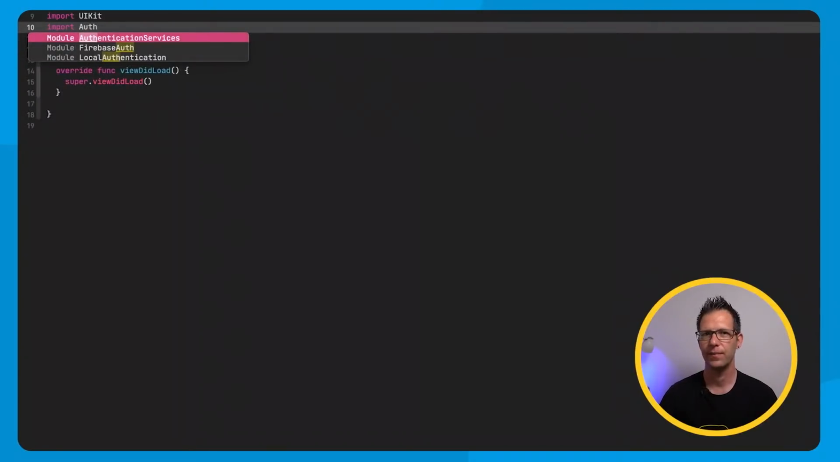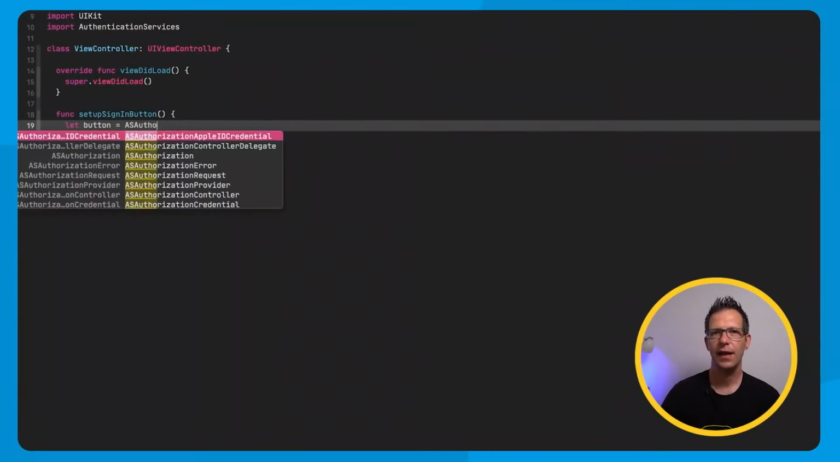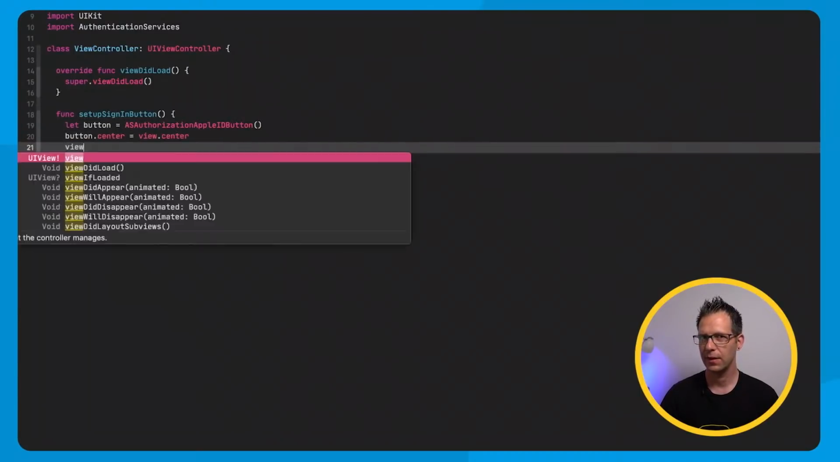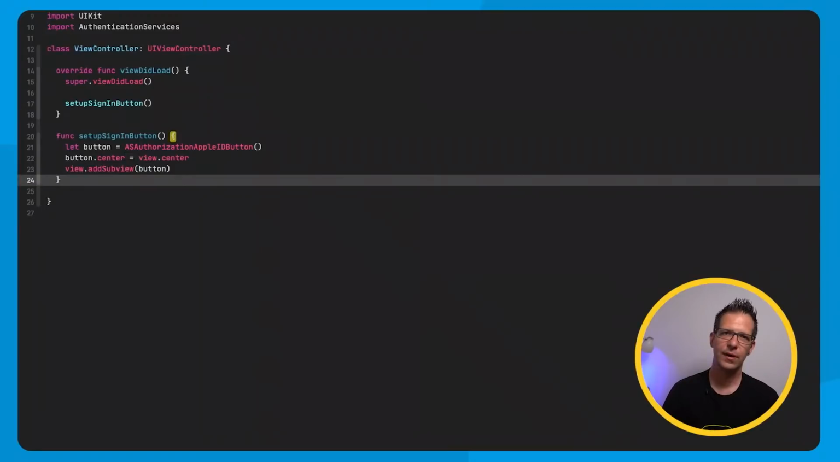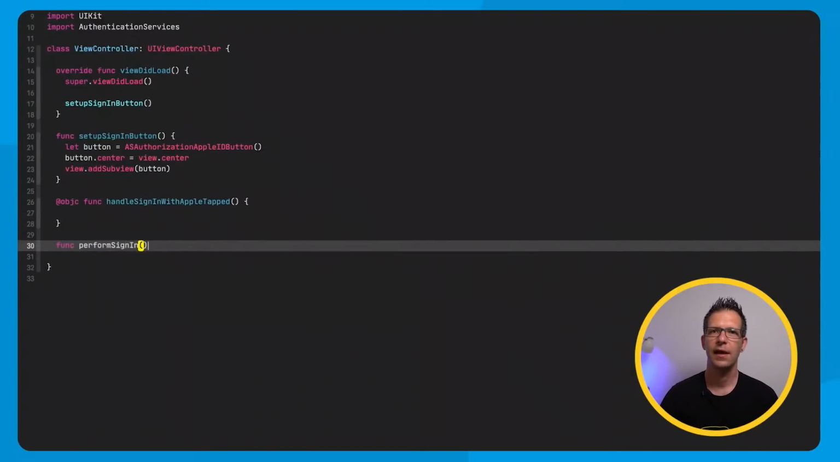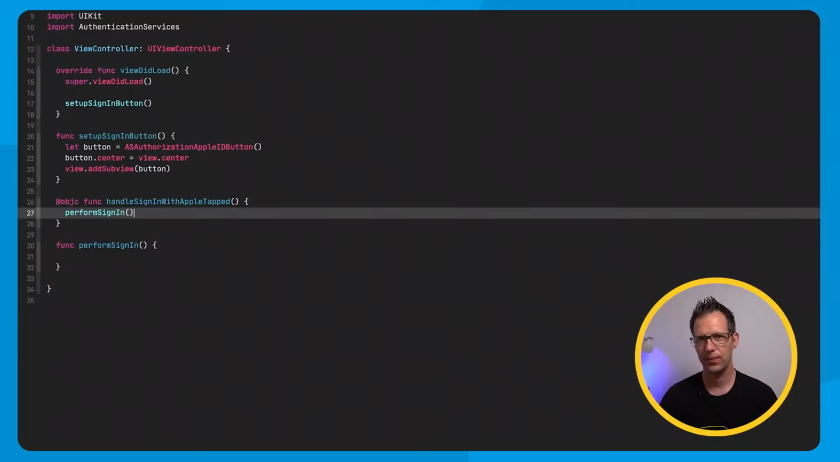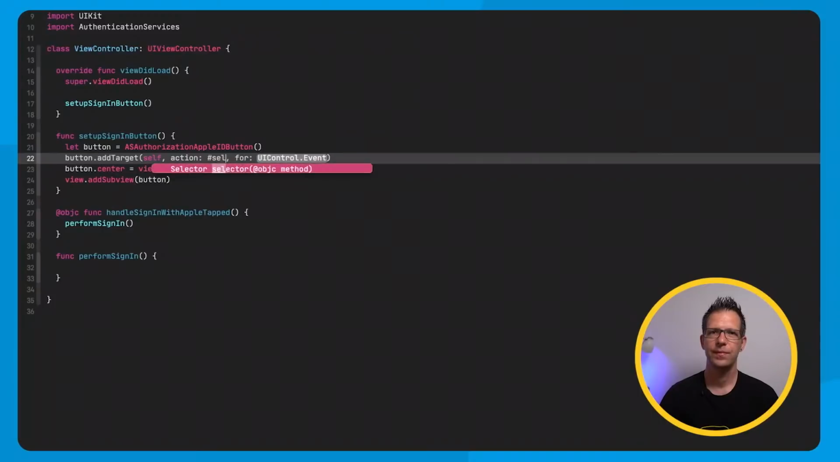While this is running in the background, we can continue and build a sign-in screen with the Sign-in with Apple button on it. To do so, I'm going to import the Authentication Services module and then instantiate ASAuthorizationAppleIDButton as soon as the view appears. When the user taps on the login button, we want to display a sign-in screen with the Sign-in with Apple button on it. So let me quickly create an action handler for this and a method to start the sign-in process. Then let's connect the handler method to the button.